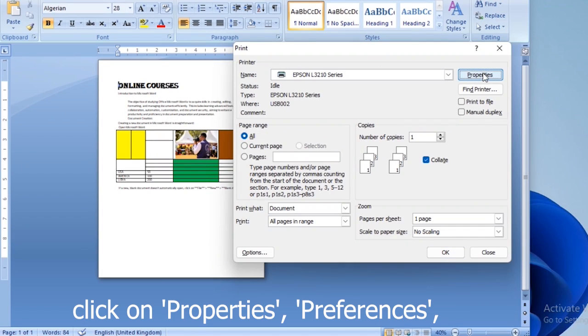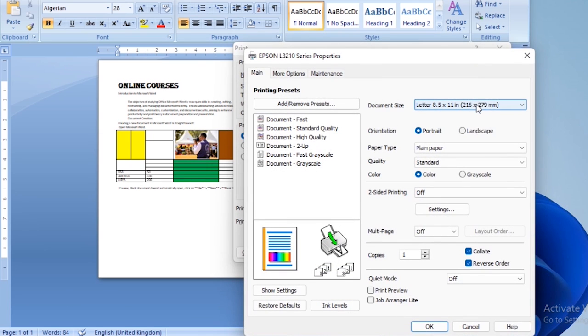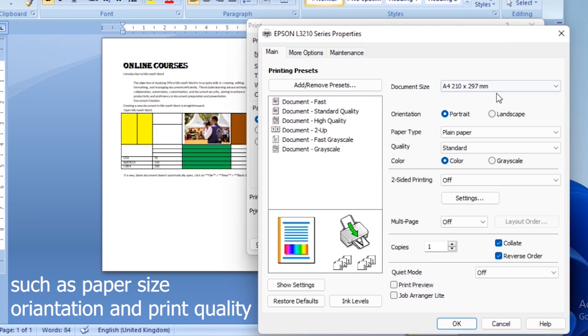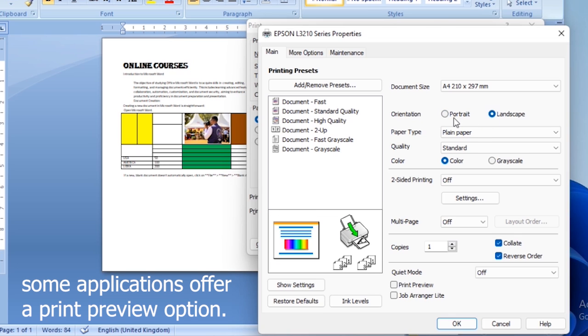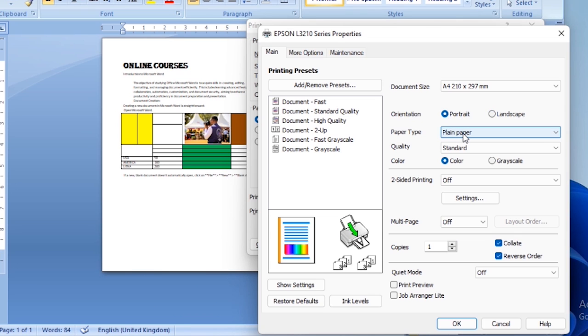Click on Properties, Preferences, or Printer Settings. Here you can adjust settings such as paper size, orientation, and print quality according to your preferences. Some applications offer a print preview option. Use this to see how your document will look when printed.